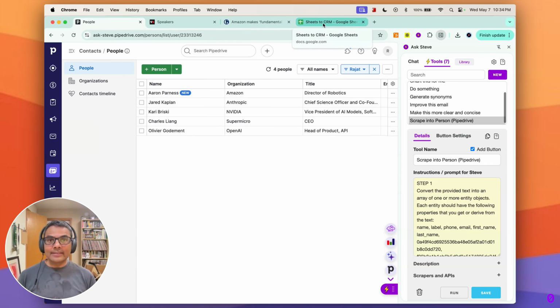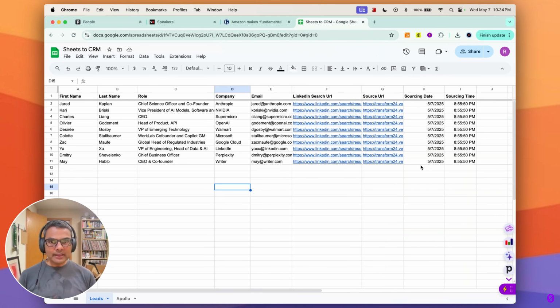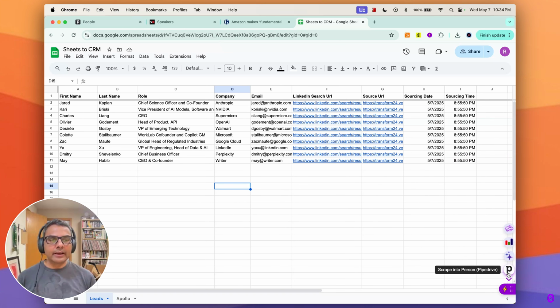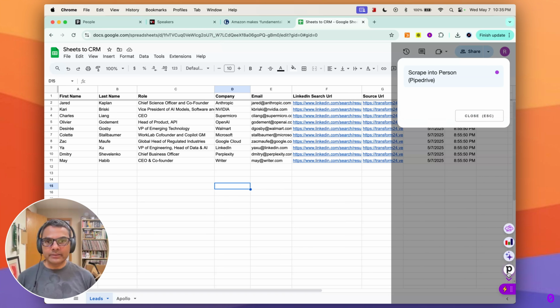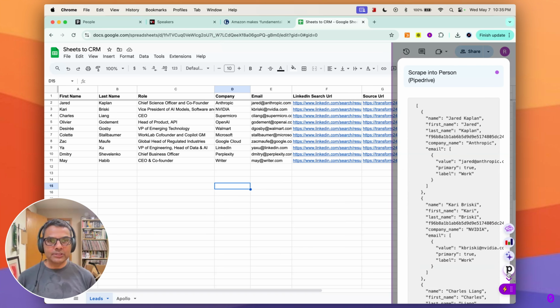And then this is actually very cool. A lot of the time we're doing a lot of our work in Sheets or Excel, and Ask Steve can read Sheets and Excel sheets if you give access, the connection, the same way we just connected Pipedrive. And so what I can do is, let's say once I'm ready, I want to get all this stuff into Pipedrive, I can just hit the Pipedrive button, and it's going to read everything in this Google Sheet, put it into the right format, and then write it all into Pipedrive for me.